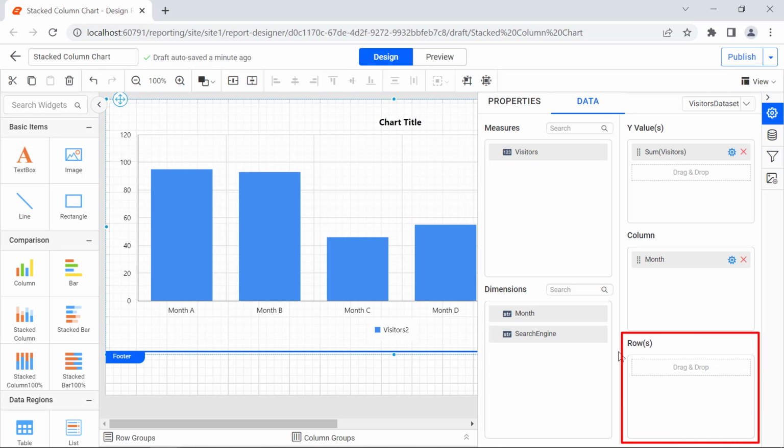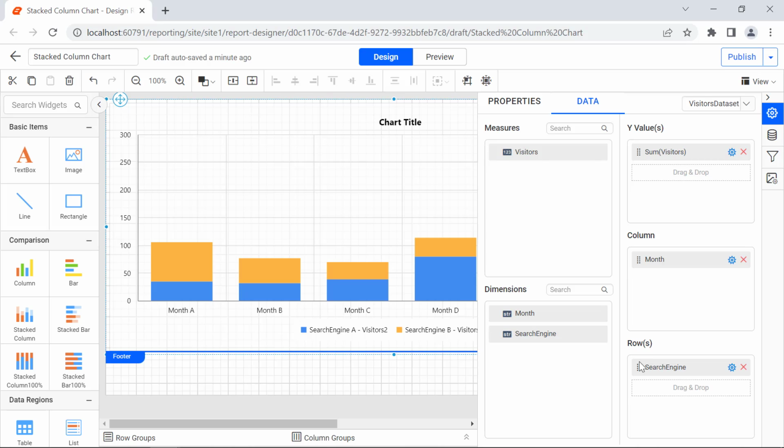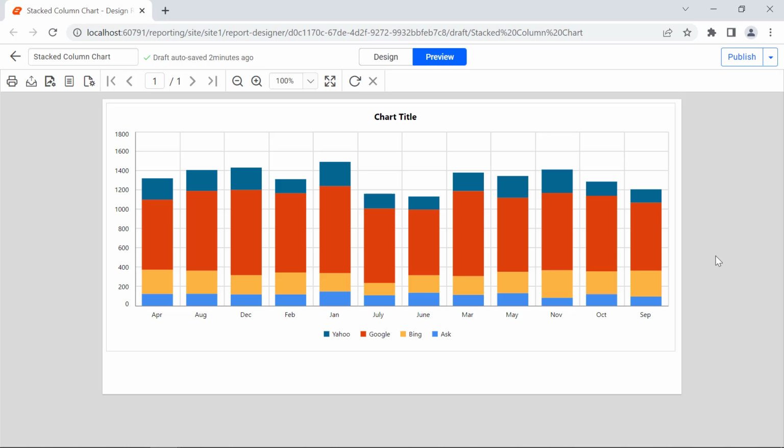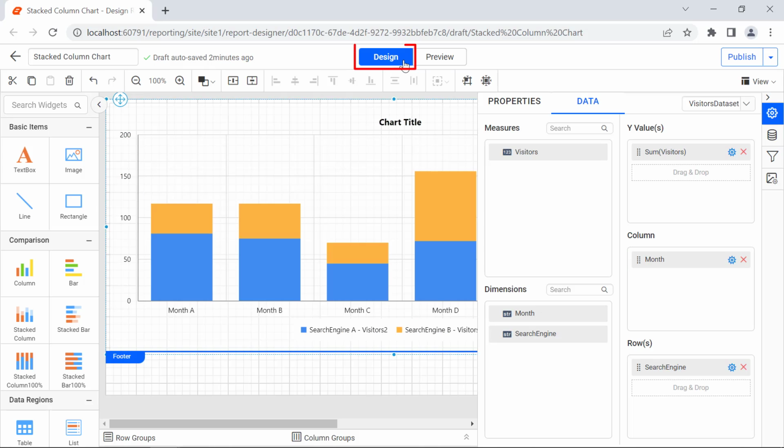You can group the fields by adding the fields in the Rows section. I drag and drop the search engine field from the Dimensions section to the Rows section. On Preview, you will see the search engine visitors grouped based on the search field and measured against month field values. Here you will see the months are not sorted in order. Click the Design button.